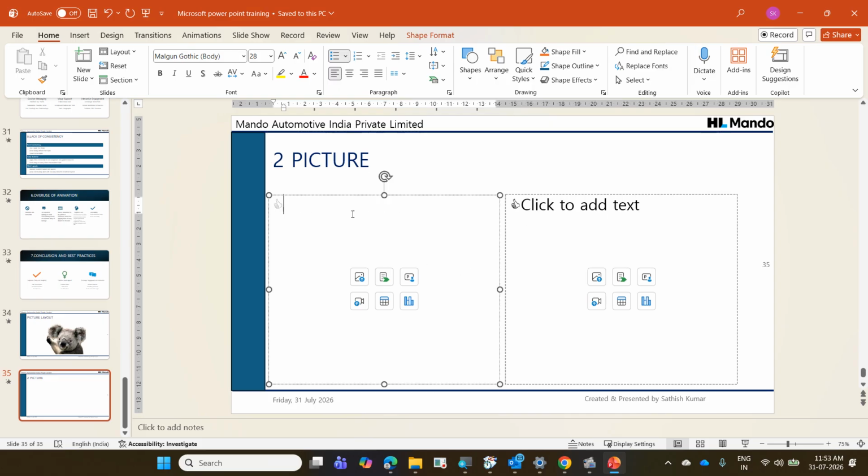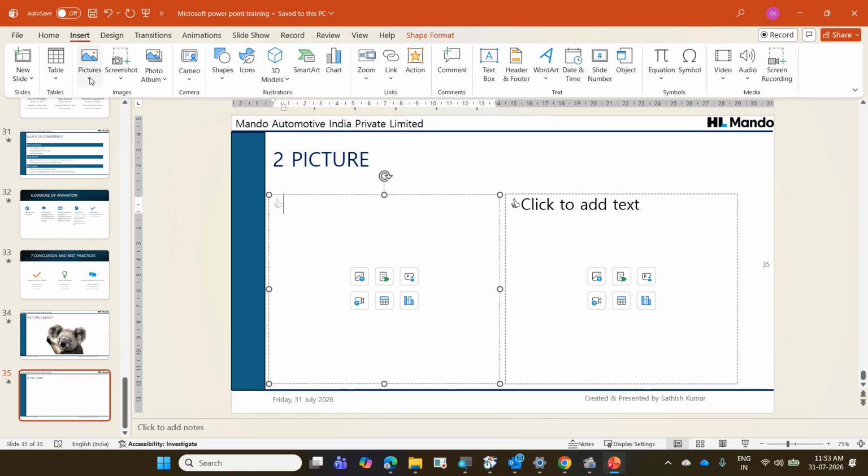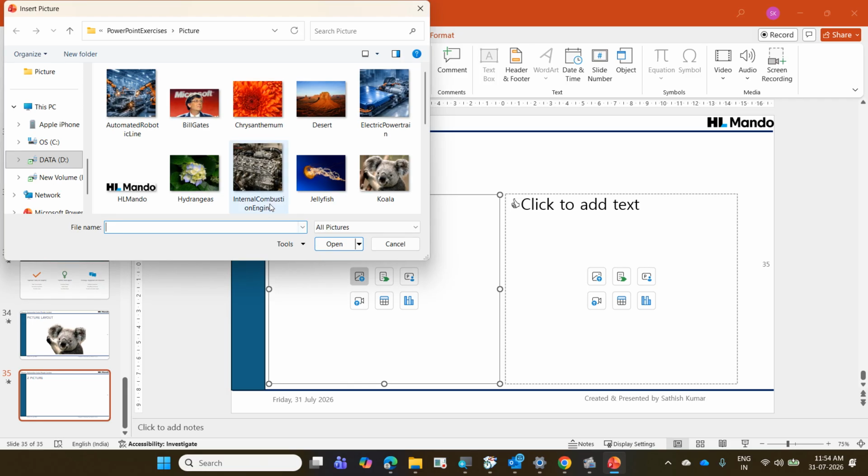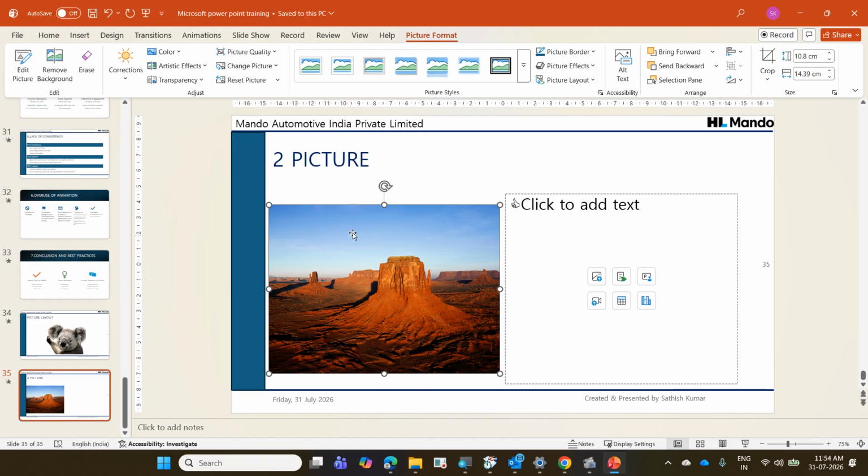There is a button for inserting the picture. So click on this button, From a Device. Now let me insert one picture. For example, I am inserting a desert. Insert. It will fit within that placeholder exactly. Now here also I will go to Insert Picture. There is a button, From a Device. Picture. So two pictures are getting inserted.